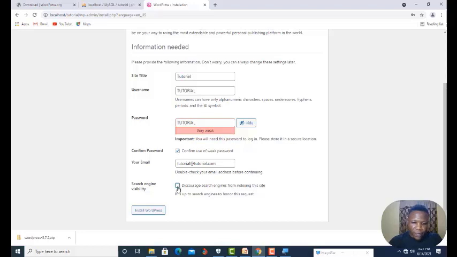So if you check this to discourage search engines, then Google will not recommend your website to anybody. Google will not be able to crawl your website. So for search engine optimization, it is essential that you leave this unchecked. So click on install WordPress.